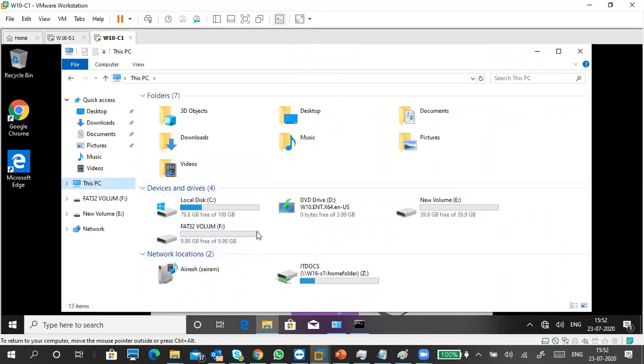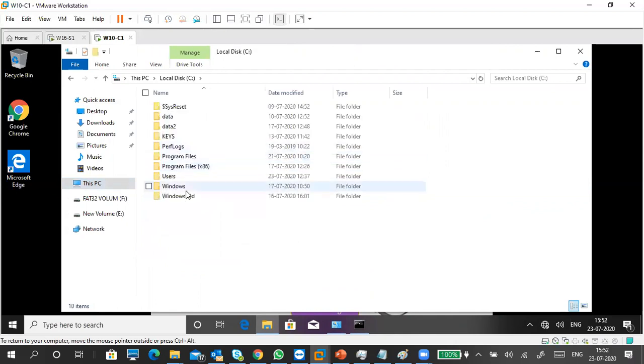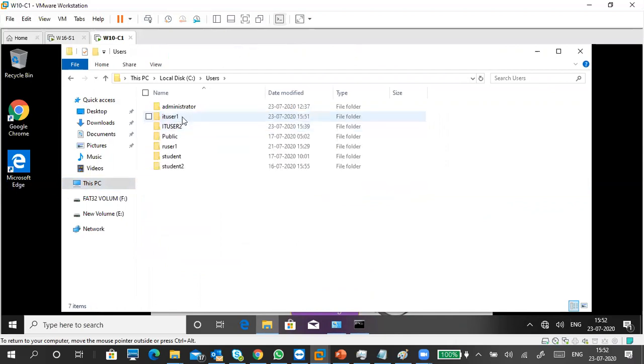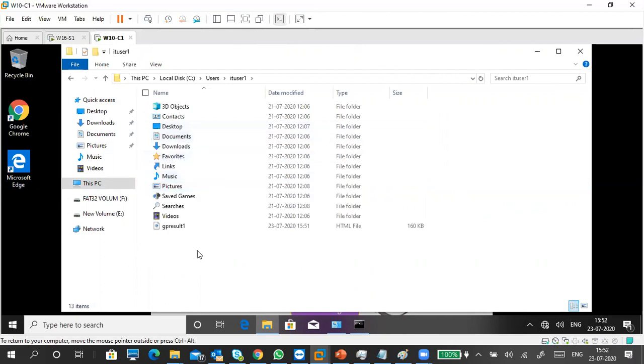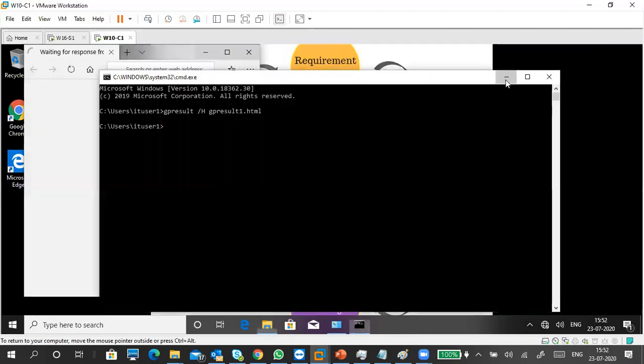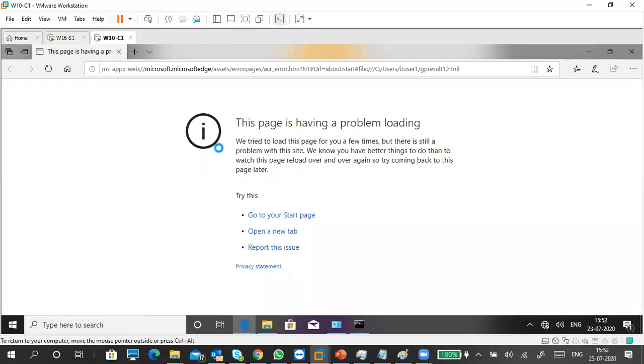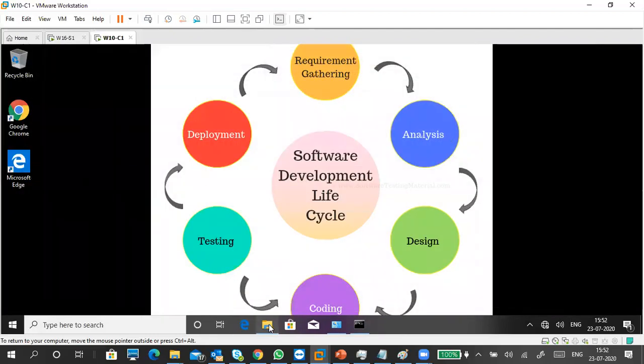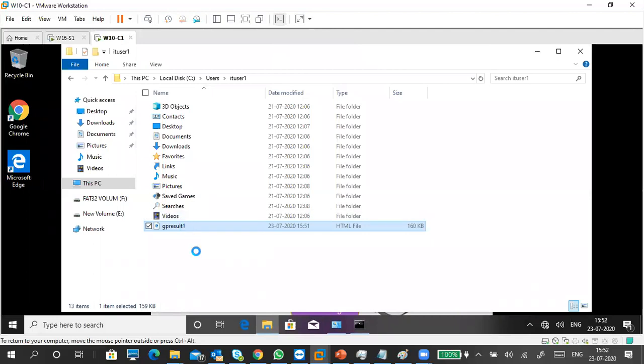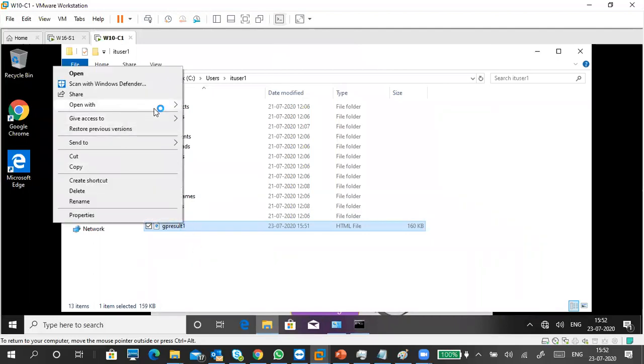I normally use this, so that's why. Under Users, my user is IT user one. Yeah, this is the file. Just open it. You can open it with any browser you want, it's an HTML file. I will open it with Chrome.